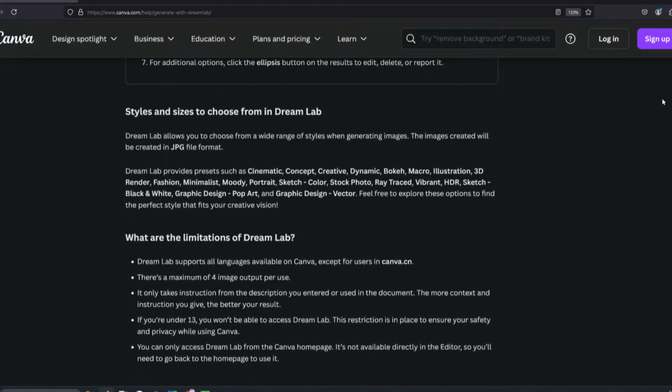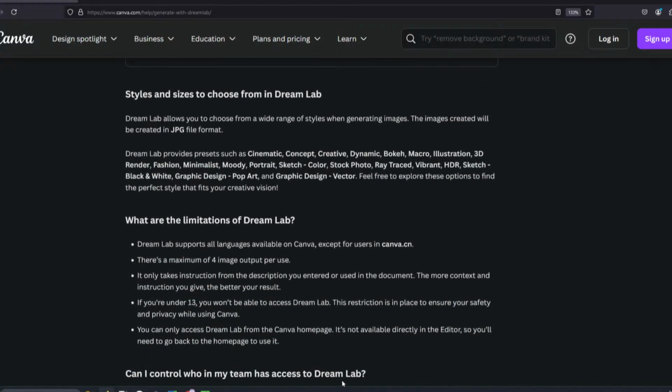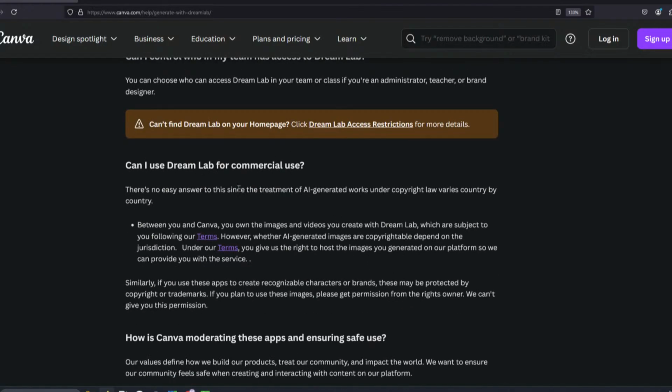It gives you a little overview, like the limitations. So it is limited to 4 images. So you put in the prompt, it generates up to 4 images for you at a time. So again, keep that in mind when you're burning through your credits. You want to be careful with that. I mean, most of this stuff is pretty basic.